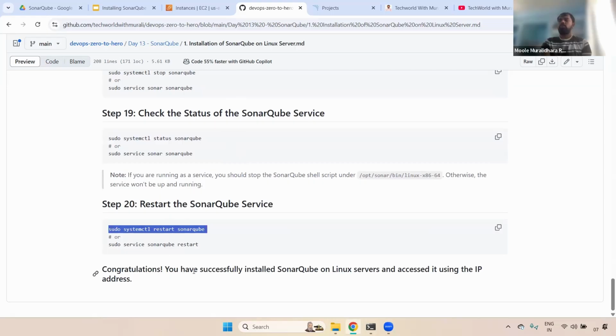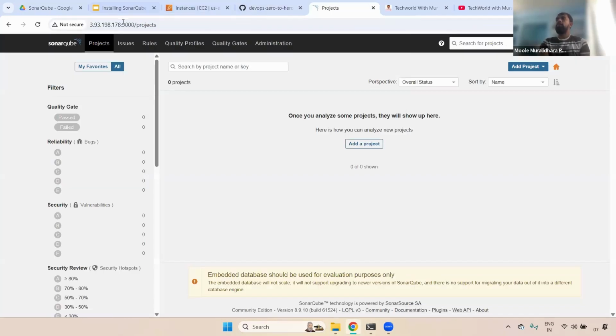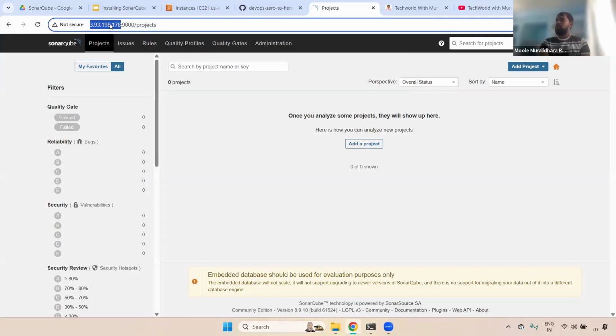Congratulations. You have successfully installed SonarQube on a Linux server and accessed it using an IP address. And here you have to remember one thing. In real time, we won't access using IP address:port number, whether it is public or private. In an interview, they may ask, hey Murli, how do you access SonarQube in real time? If we say we access using public IP:port number, they can easily identify that this person is not working in real time.